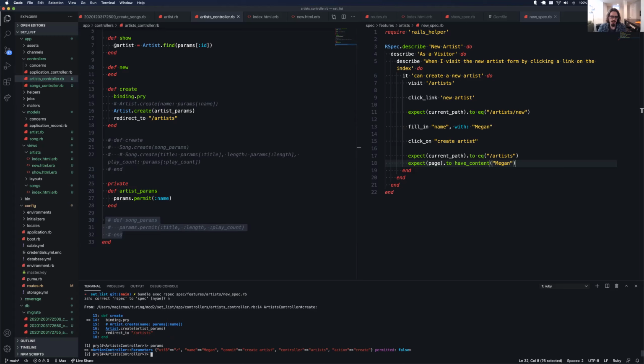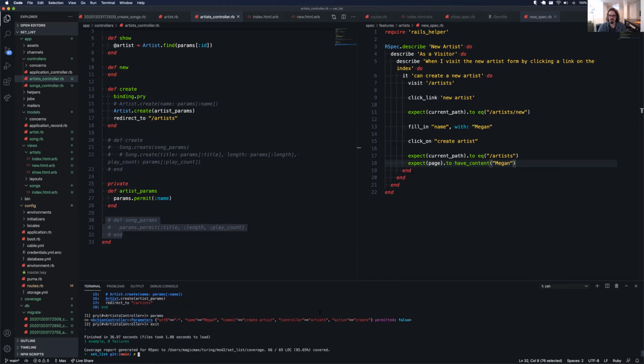Okay. So in our params, we can see that we have name pointing to Megan, and this is the only parameter that we need to create an artist. So this looks good. Let's now exit out of this pry and we'll change our form a little bit and we'll see how it changes our params.